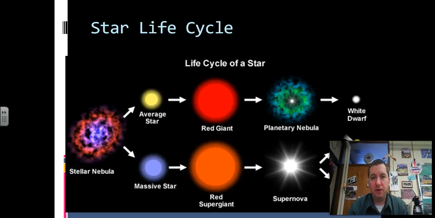Okay, star life cycle. To make some sense out of what you saw in your packet, basically you have your stellar nebula, which is basically a cloud of dust that creates all the stuff that you need in a star. Then we get to this area where we are right now with our sun. Okay, it's an average star. It could be a massive star, but ours isn't. But there are other stars out there that are huge.